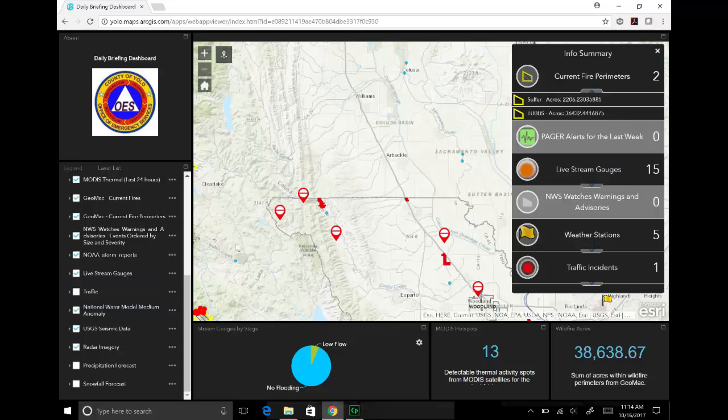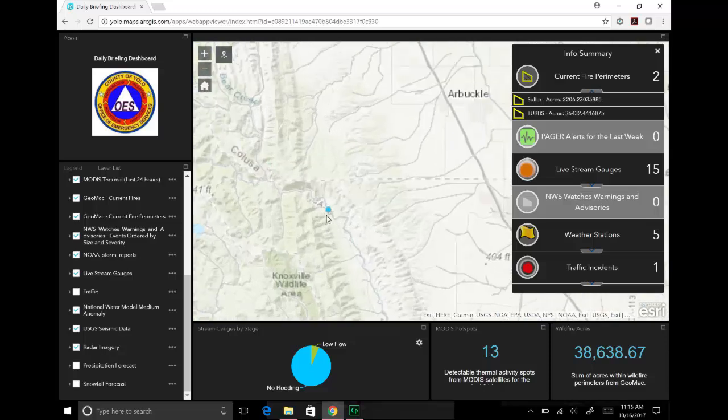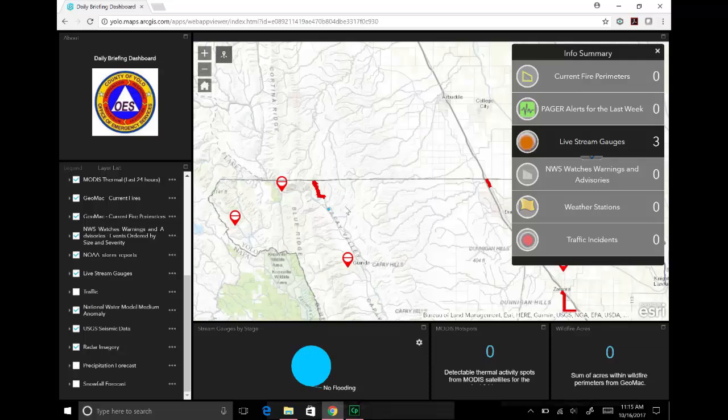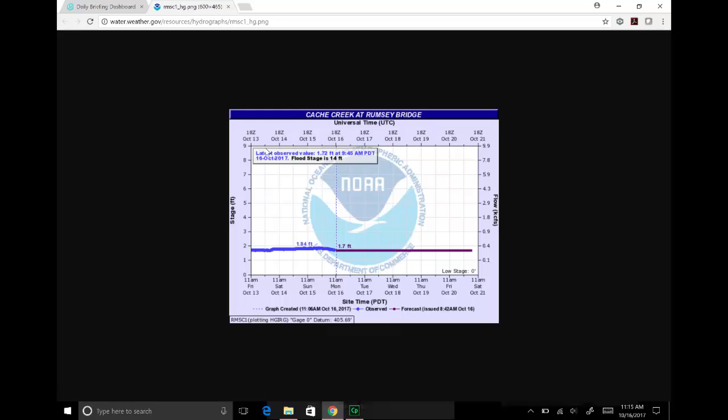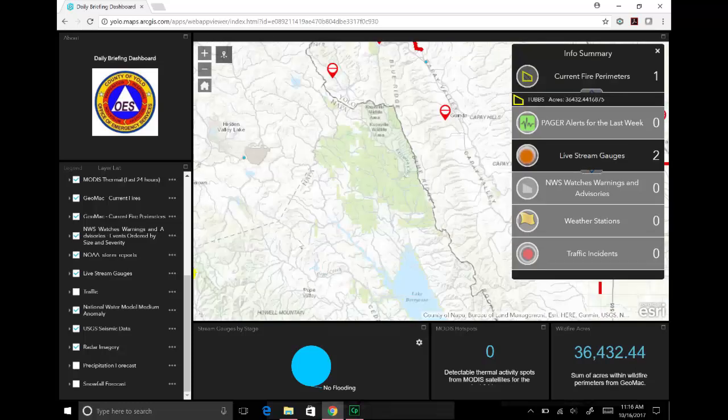There's a lot of information in the daily briefing application. It's meant for pretty much any time of the year, not just fire or flood season, but to kind of show you some of these things. I have this little blue dot here in the middle of the screen, kind of. And that is actually a hydrologic point that's coming from the California Data Exchange Center. So you can see when I click on it, it tells me the reading for this gauge. I can click on more info to get the hydrology graph and see what the water is doing at that point. And then there's also fire information.